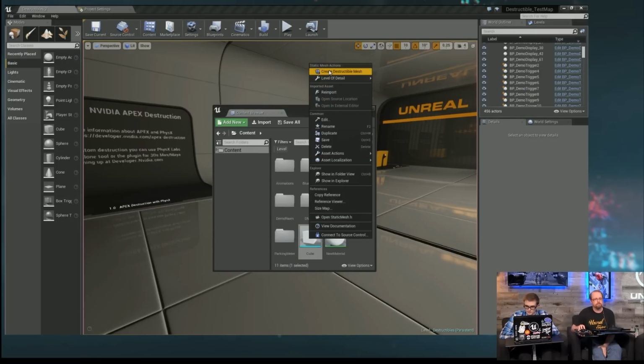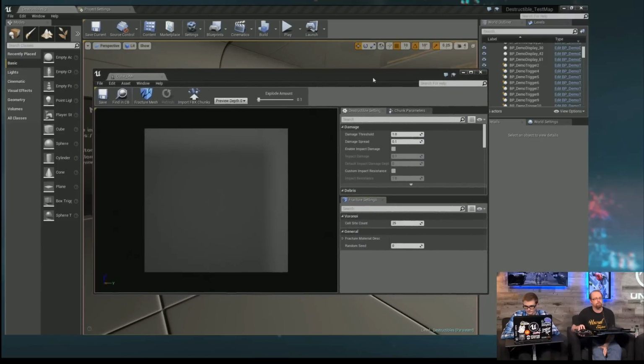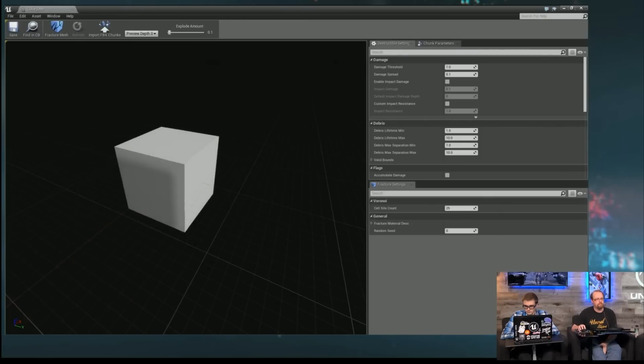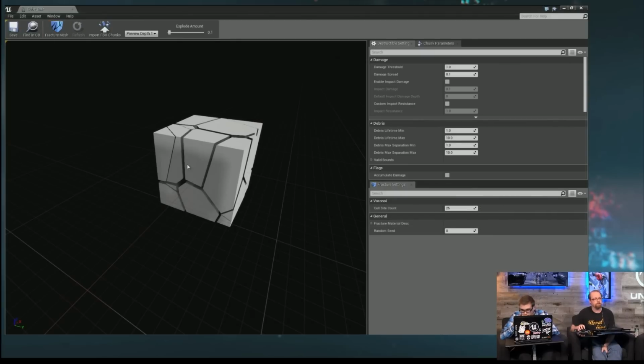If you right click on it and go to create destructible mesh, what's going to happen is we're going to create our new destructible asset here, and then the destructible mesh editor will open up. So what you get here is just your initial base mesh. Going over to toolbar settings, we have our fracture mesh, which is controlled by the fracture settings here, and we have our Voronoi cell count, which is the number of fractures that we're going to have happen. By default, it's set to 25. So whenever I hit that, it's automatically going to go ahead and fracture it.